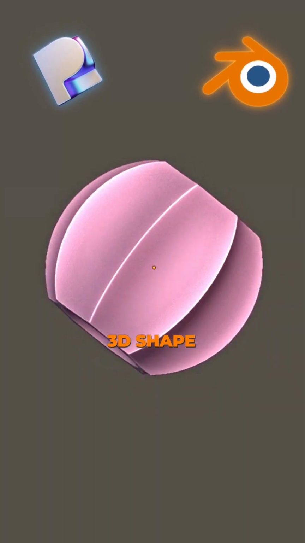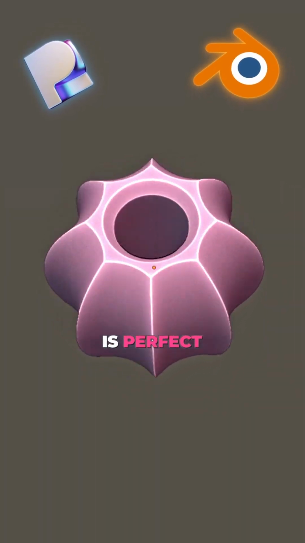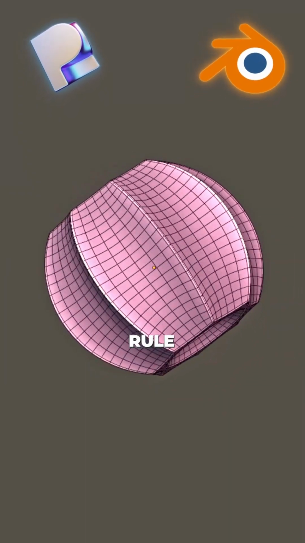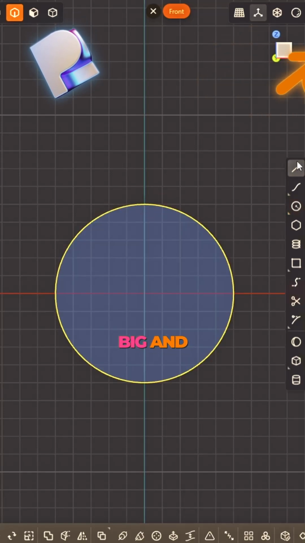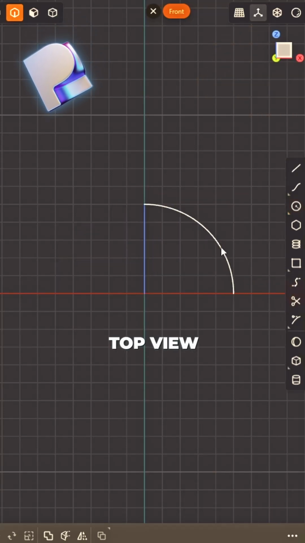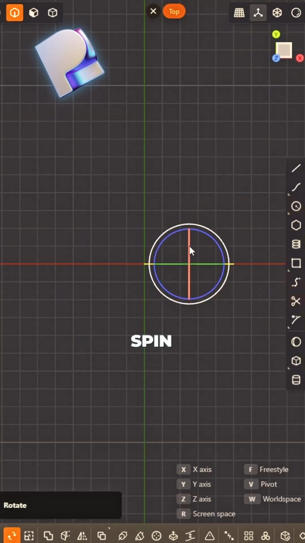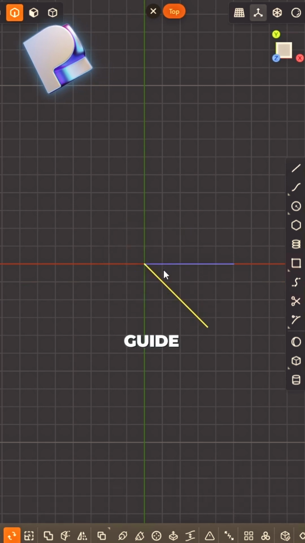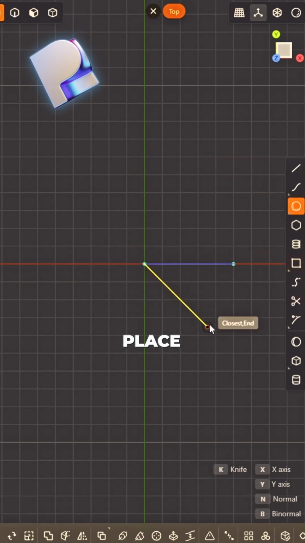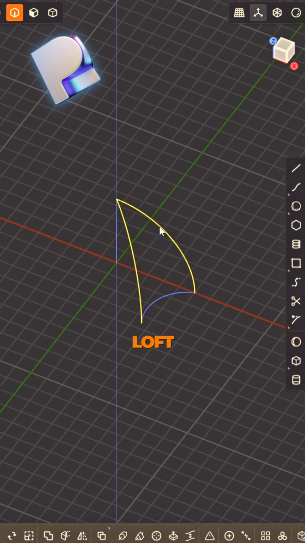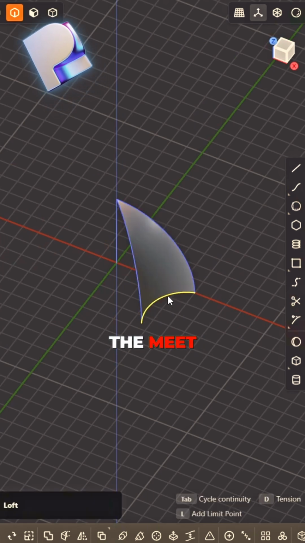How to model this 3D shape, so cool with perfect topology, fast as a rule. First, a circle big and wide, make a line, trim the side. Top view, now duplicate right, spin around, Z's your guide. 3-point circle, place it neat, loft two edges, make them meet.